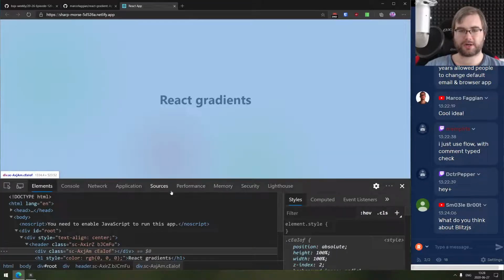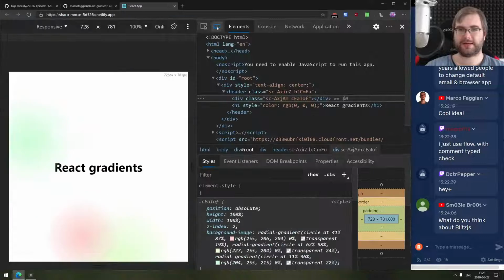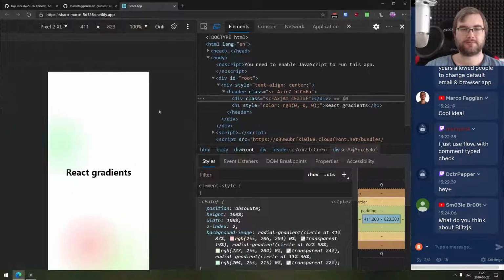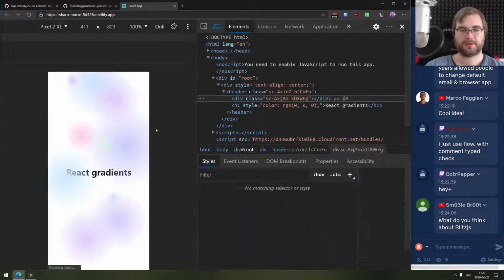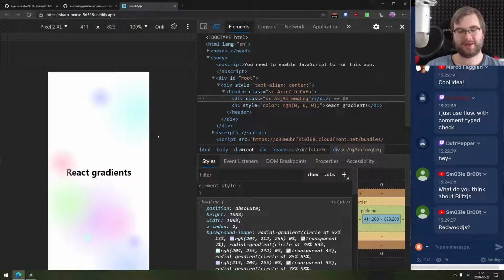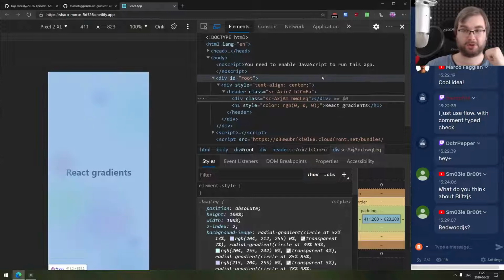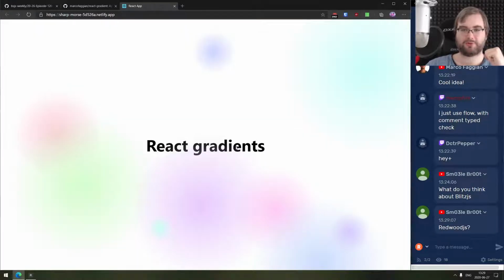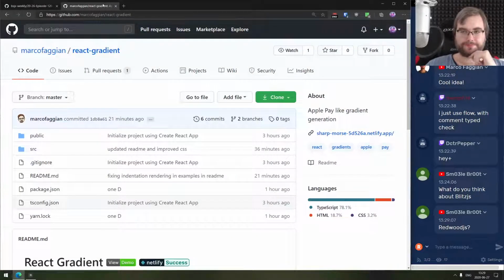I'm assuming this is going to look a lot better if we do something like a phone. Yeah, I like it. Obviously, Apple Pay is typically shown on a smaller card, so this kind of gradient looks better when you have a constrained space. Maybe the demo could do that as well. At least that's what I would do, because it doesn't look as impressive on a large screen, rather than a tiny card that has condensed items in it. But anyway, that's pretty cool.